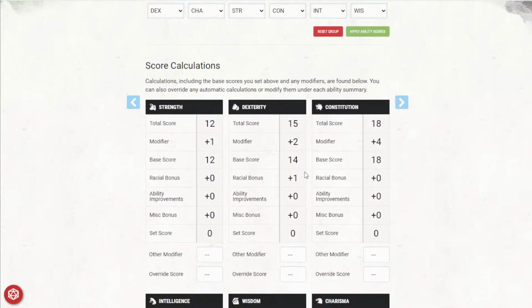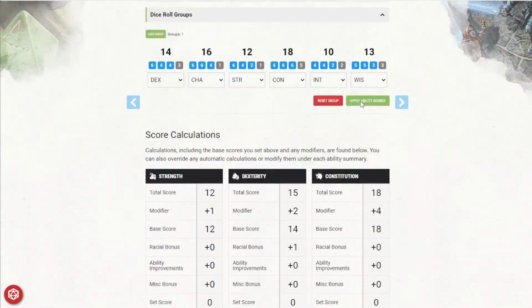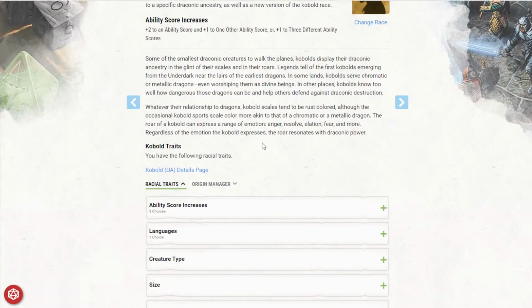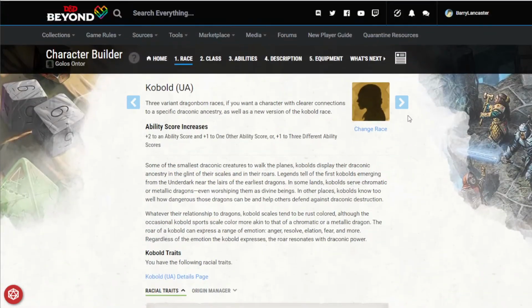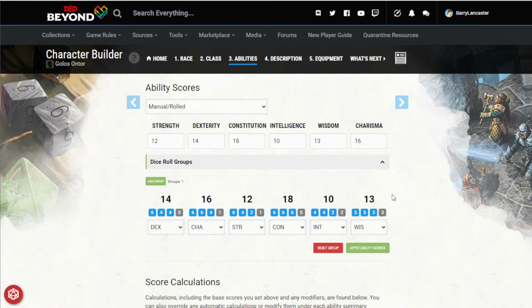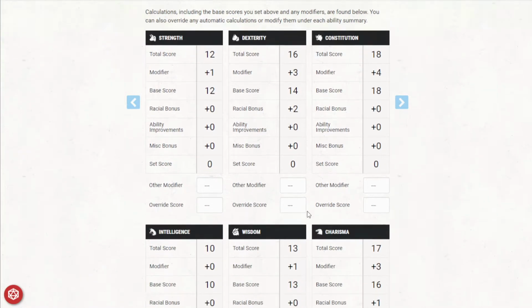So after that we have 12 Strength. After that with the racial bonuses, 12 Strength, 15 Dex. Which honestly, you know what? No, I want to change my racial trait a bit, just because I feel like a Kobold is more likely to have the +1 in Charisma and the +2 in Dex. Well, because the base Kobold already had the +2 in Dex, so yeah.